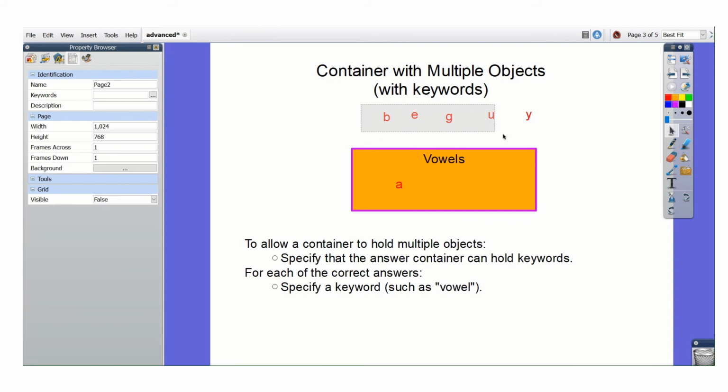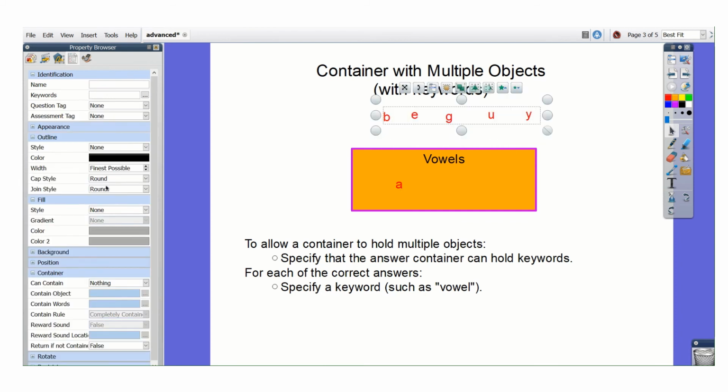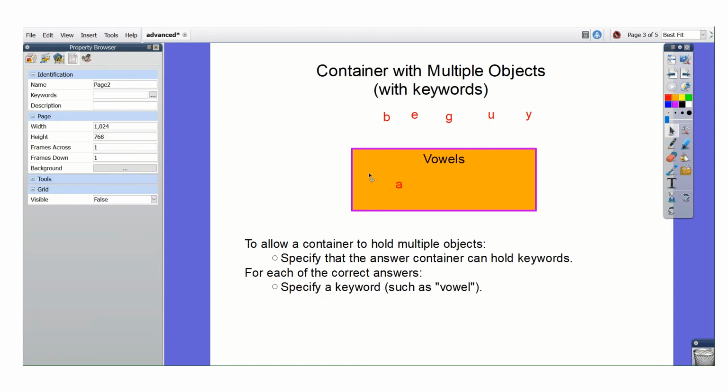Because I forgot to go in and say all of these responses return if not contained, true. But sometimes, and I want to point this out, sometimes when you do this, now notice that it did reject that. It's not going to find that word here, so it is rejecting it.